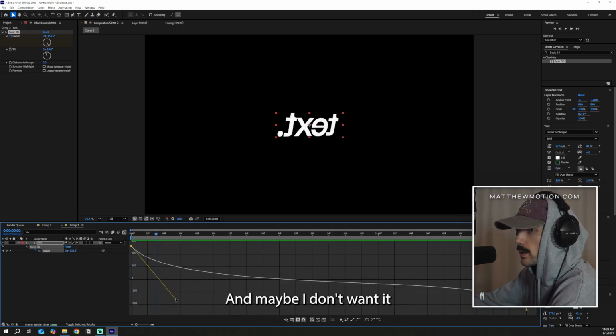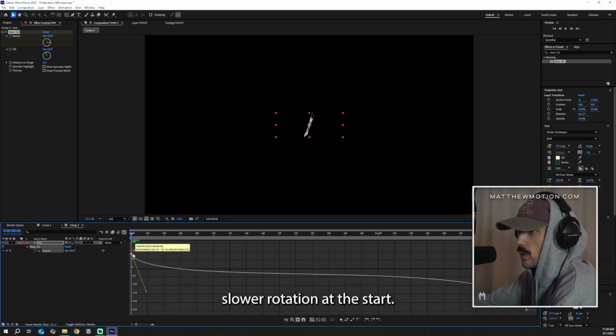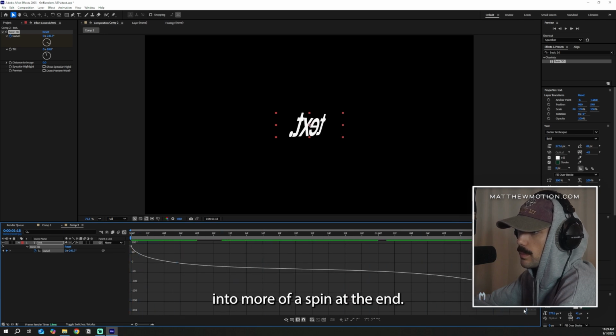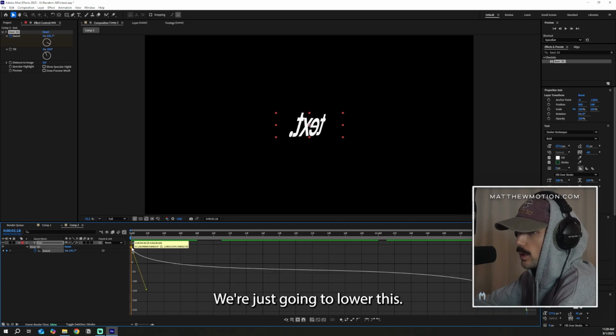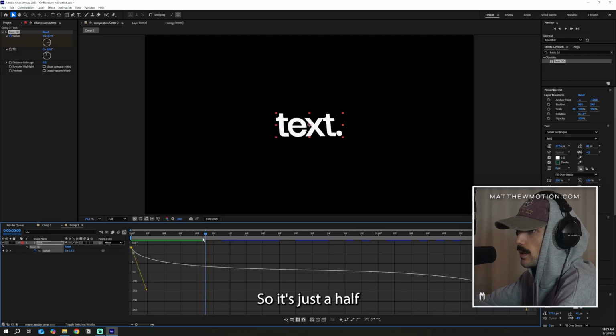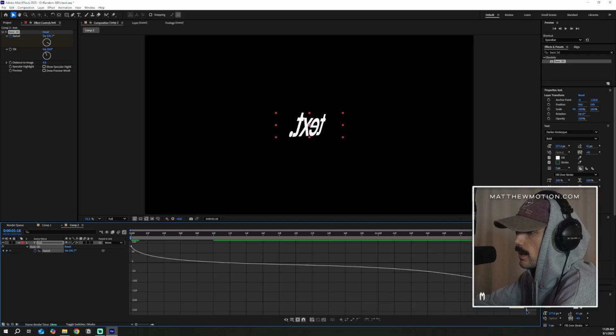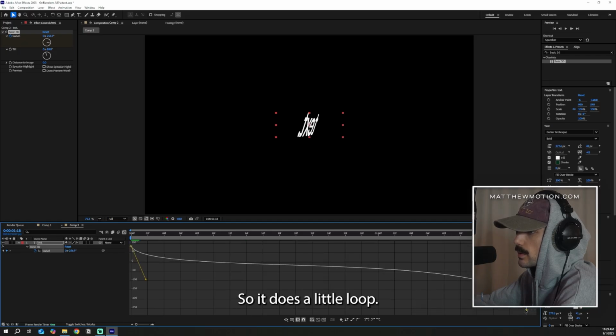And maybe I don't want it to flick backwards at the start. Maybe I just want to have a slower rotation at the start. So maybe I just wanted to have a sort of half turn at the start and then flick into more of a spin at the end. I'm just going to lower this value so it's just a half turn to get to that 0 value. And then it drops off a lot more, does a whole spin. And then let's get it back to that sliver point so it does a little loop.